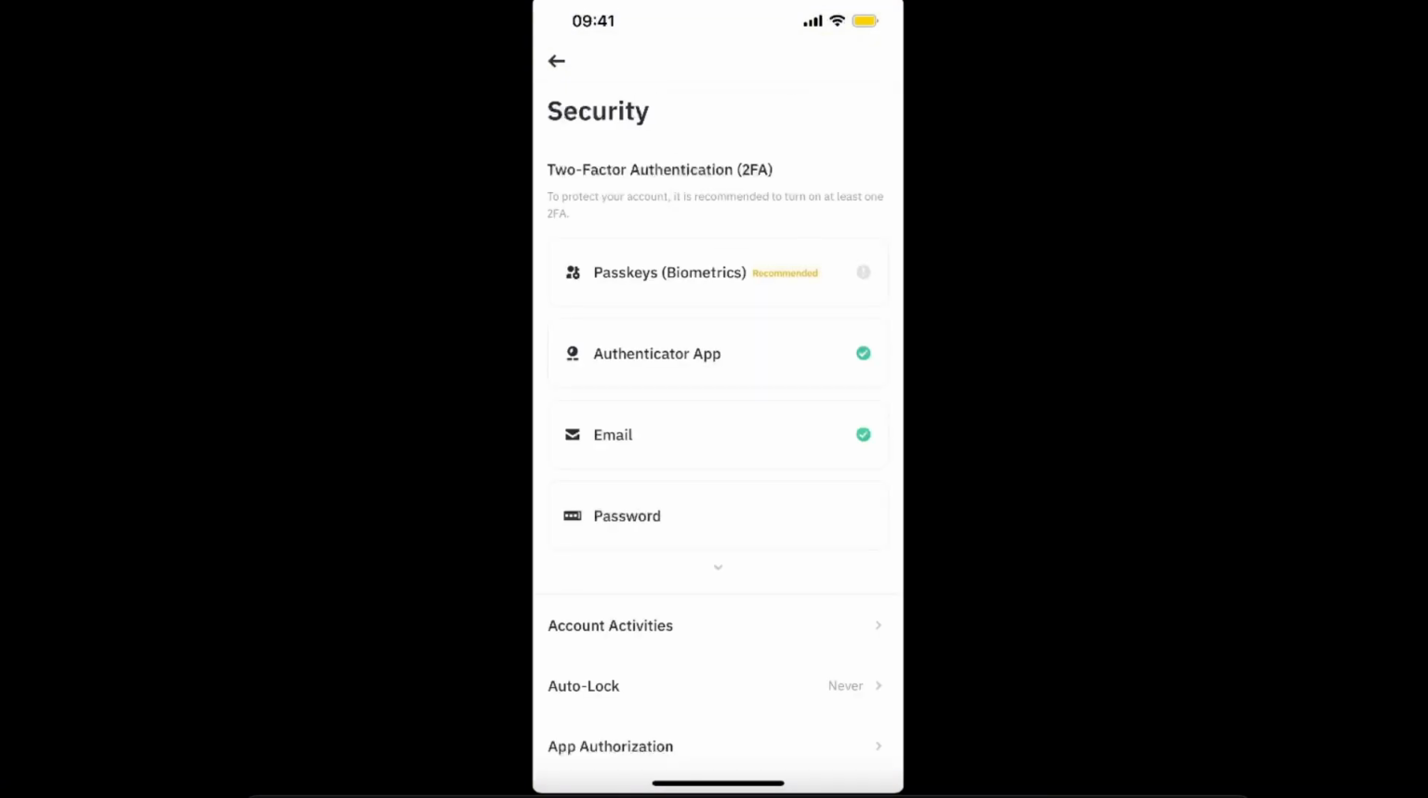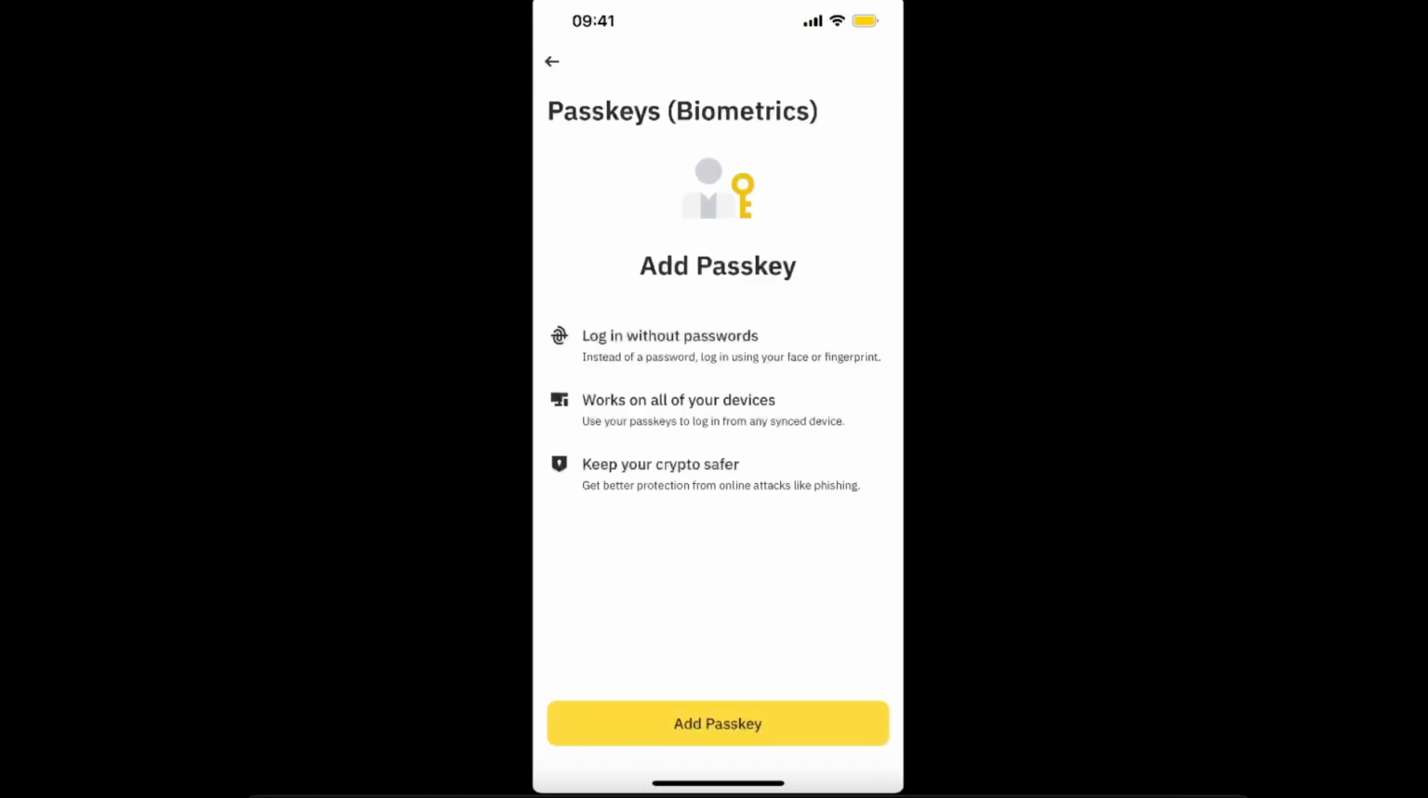And from here, if you have never added passkeys, you will see it here at the top. If you ever added passkeys, you will need to first delete them and do it one more time. So the passkeys would be the first one. You're going to click on it.